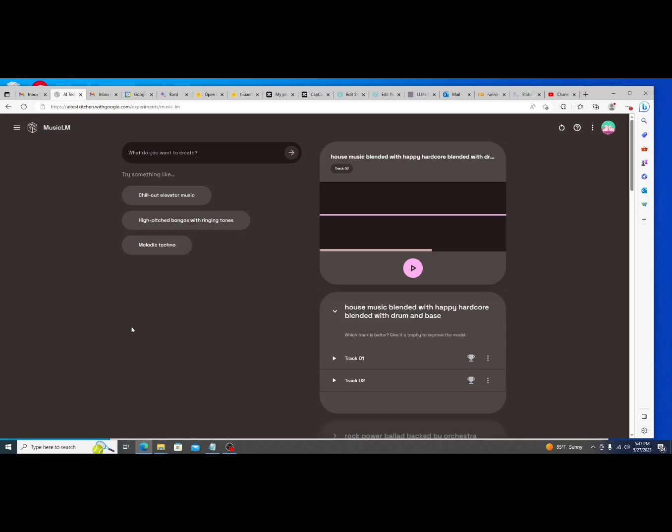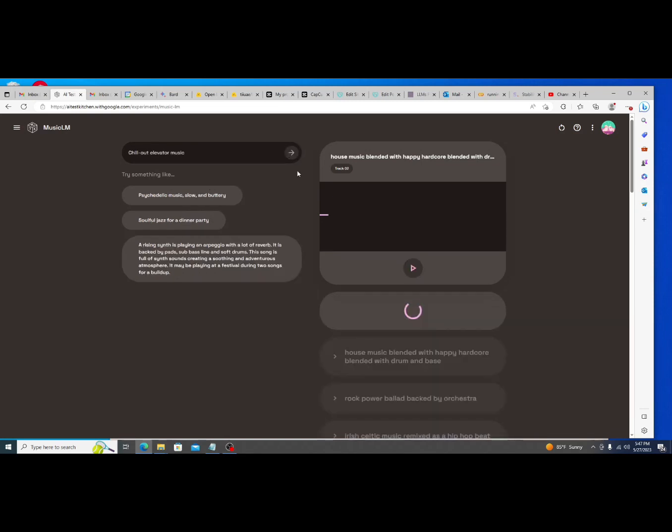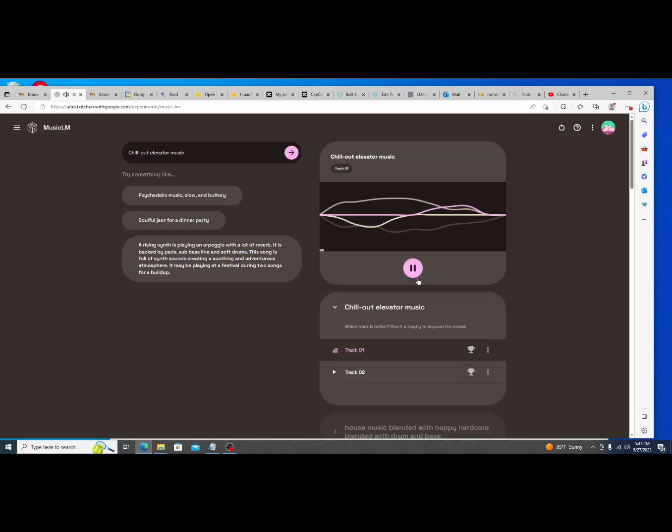So the very first thing to showcase is that it can do very straightforward music. So let's do chill out elevator music. Just anything that you would think of as a more standard style, it can definitely do, and it can do techno type music very well. Let this play a little bit.